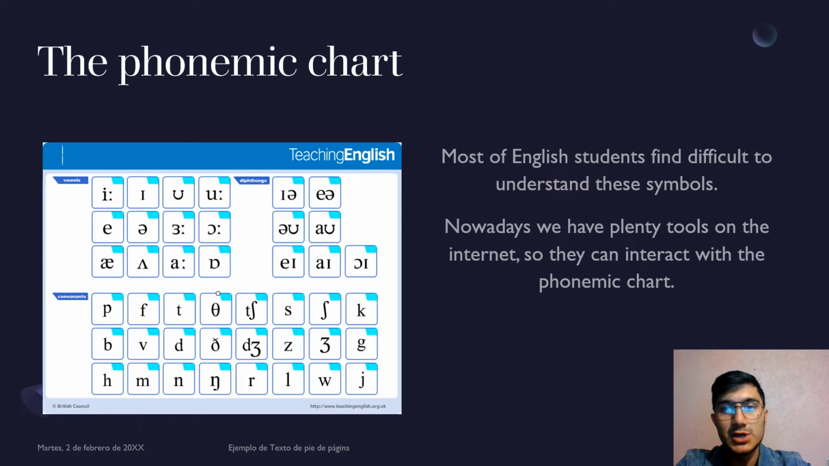Now, in the phonemic chart, we have a lot of very interesting symbols that we must teach our students how to read, because sometimes, or most of the time, they would not find a word, maybe in a dictionary, for example, and how to pronounce that word. And that's what the phonemic chart is made for, because most English students find it difficult to understand this kind of symbols.